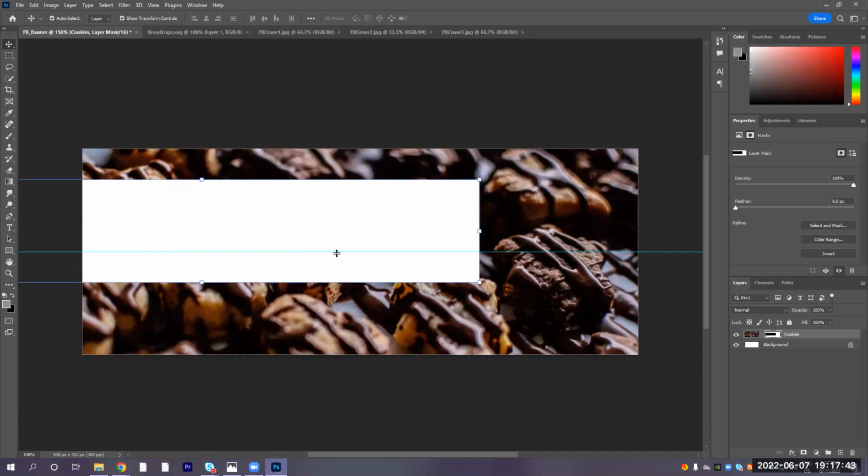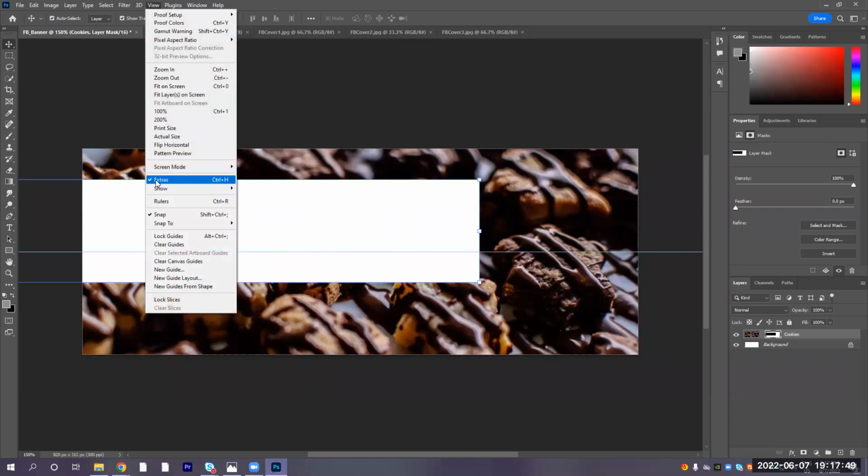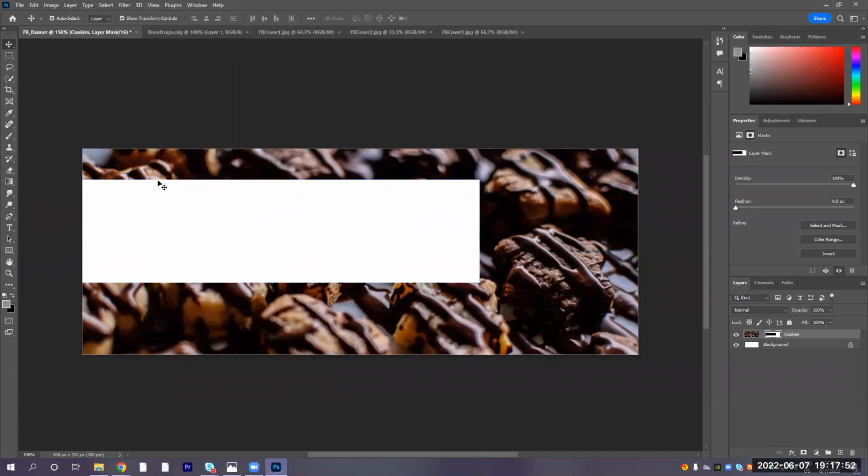Before we continue, I no longer need this guide, so let's go ahead and get rid of that. The way we can do that is coming up here to View, and where it says Extras, just click that little box and it's going to take away all of our extra little guides. So now we have a clearer canvas to work with.